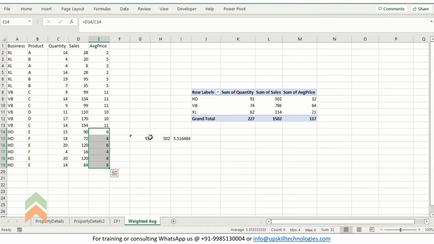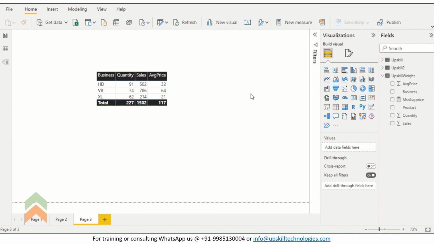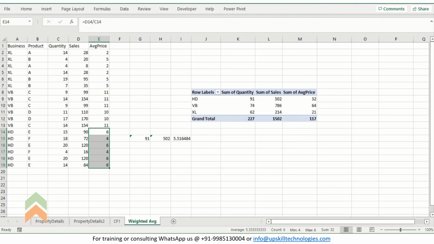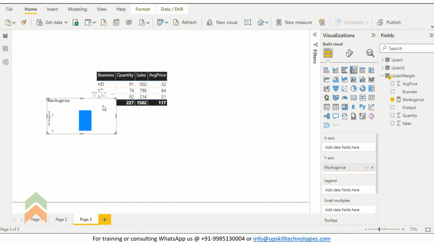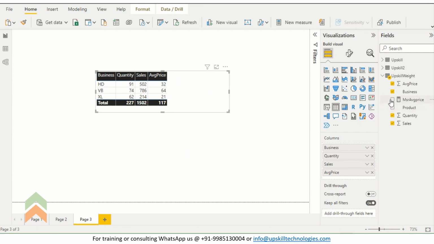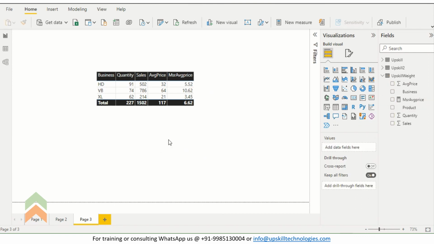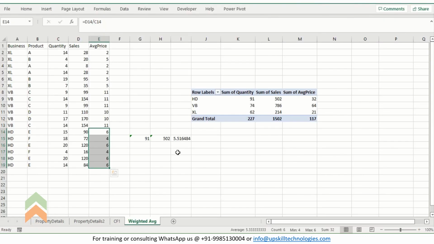So how do we do that in Power BI? Now in Power BI, if you load the same data and calculate the average price as a field, or if you load it from Excel directly, you would have it wrong. You would have the same result as you had in the pivot table. So that's the reason we use the SUMX formula to find out the weighted average price. I've already calculated it. So this is the average price, 5.52, which is what we got here for the business HD.